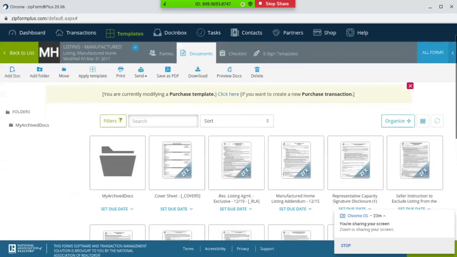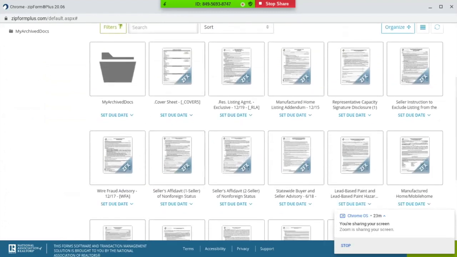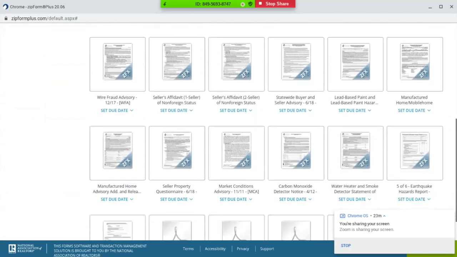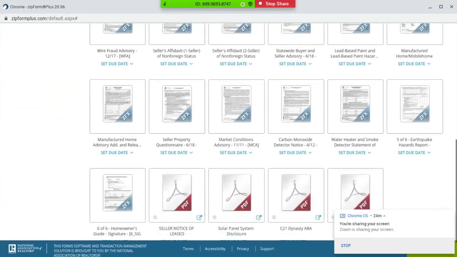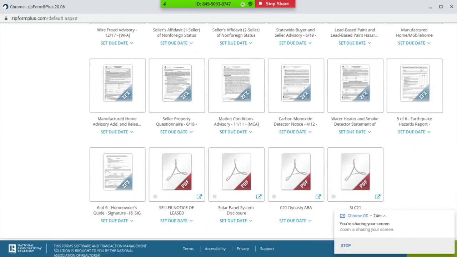Do you have your addendum? So all of these forms, right? For a manufactured home, you would just need a manufactured home addendum, which is unique to this manufactured home, and a mobile home advisory as well, right? Do you have your carbon monoxide, water heater, earthquake hazard, right? All of these things, speaking of which, this is my old agency, so I need to go in and update some things. But each of these things are here for you to utilize, right?